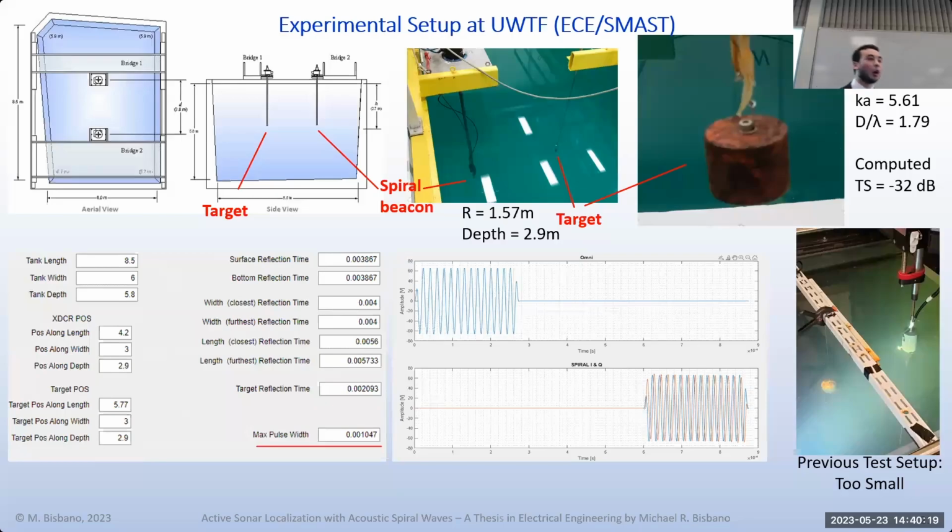So obviously, like I said, the HF tank was too small for these tests, so I went to the SMAS tank, the underwater test facility. That tank's about 8.5 meters long, 6 meters wide, about 6 meters deep.